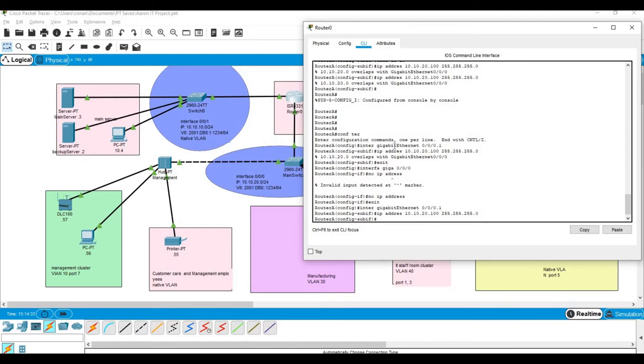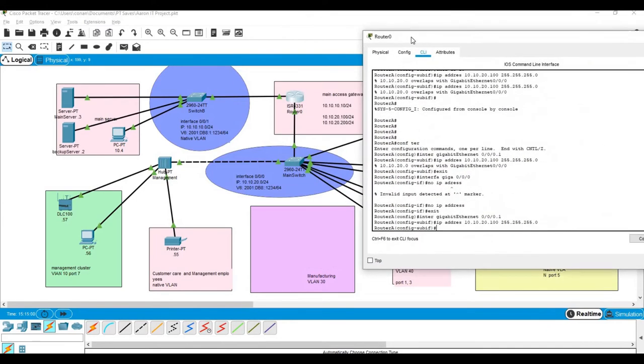So the real issue here is that we had the main interface having an IP address, and now we are creating sub interfaces and we are still giving them an IP address. So ideally that brings a conflict. So the next thing is we create another sub interface to route to the native VLAN, and then we'll have our two gateways.